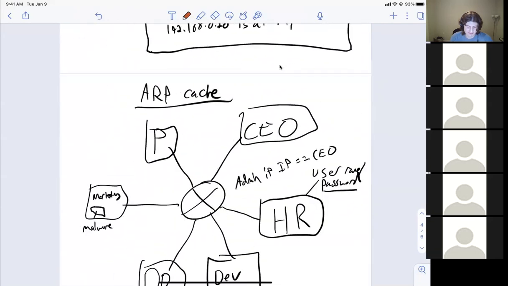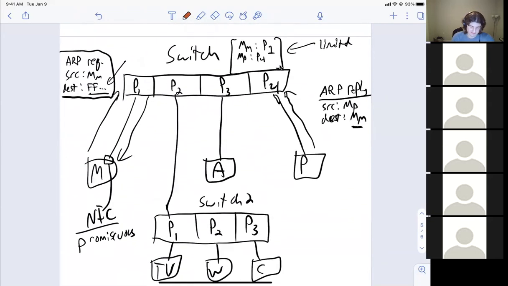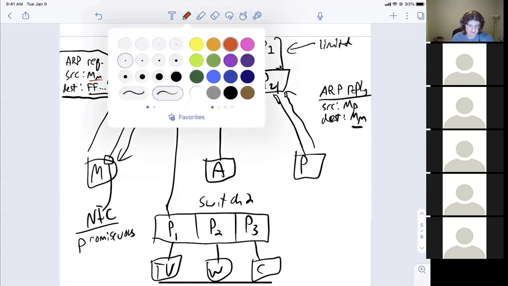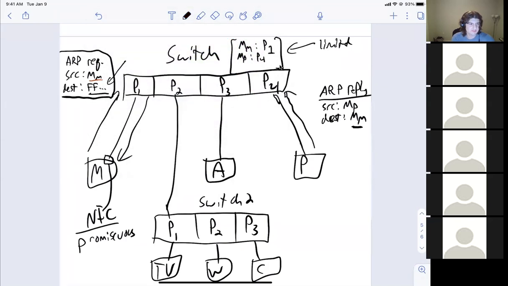Let's look at the switch, what we just talked about with switches. When M sends a packet, this ARP request, the source of M, it gets sent out to P4. Does the switch care what the MAC address is of somebody who sent that? No. Can I just change my MAC address to the MAC address of anyone else? Yeah. Can I change this destination of the ARP request?